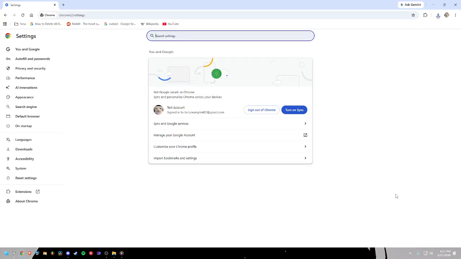This will take you to Chrome's Settings page, where you can manage everything from privacy options to appearance and language preferences. Inside Settings, find and click Language. This is where Chrome lets you choose the language you want to use.